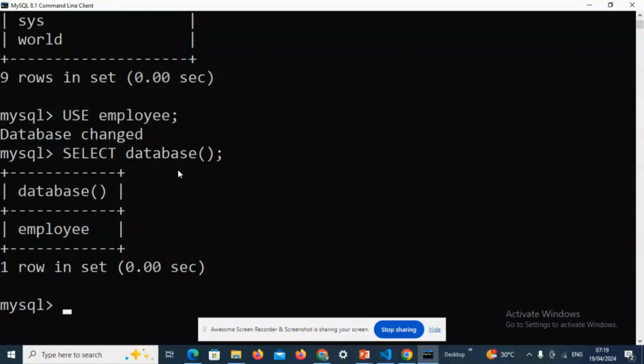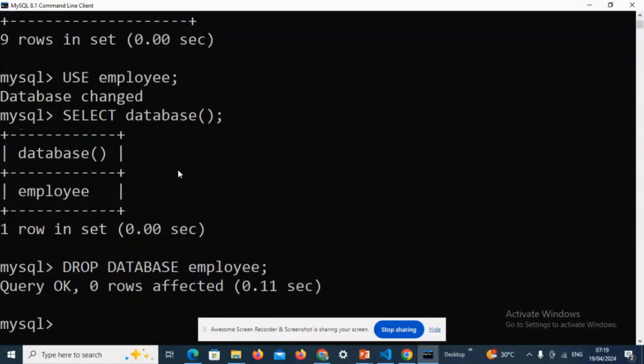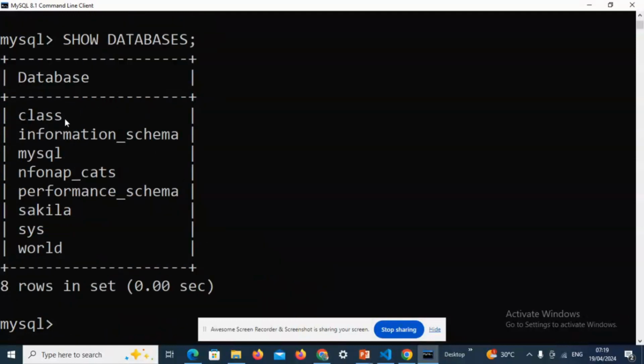The last thing I'm going to show you is how to delete a database. To do that, I'm going to delete the employee database that we just created. Okay, we have deleted our employee database. To check if we actually deleted the database, we show databases, and you can see that the employee database has been deleted.